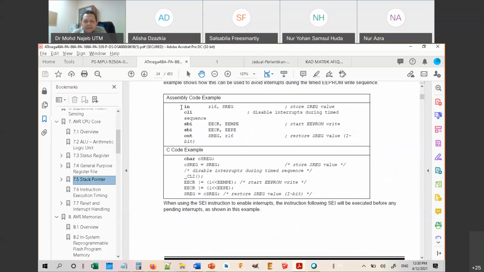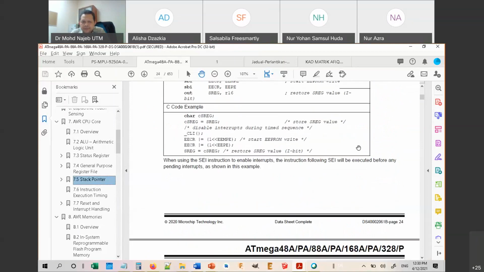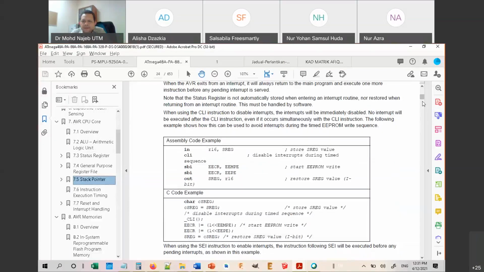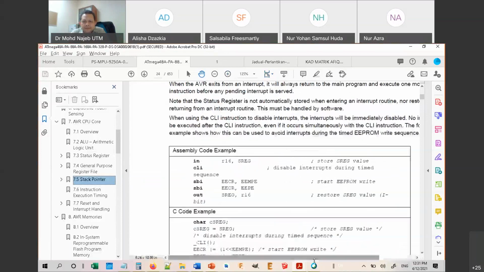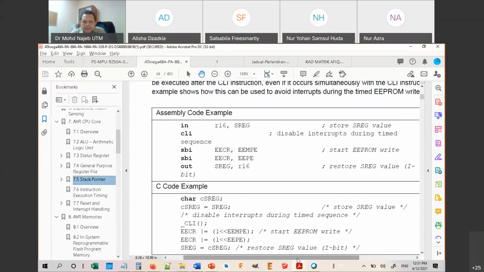If you look in the data sheet, this is on page 24 of the ATmega328 data sheet.